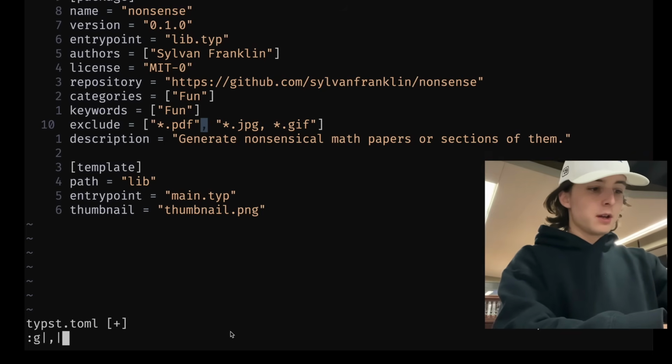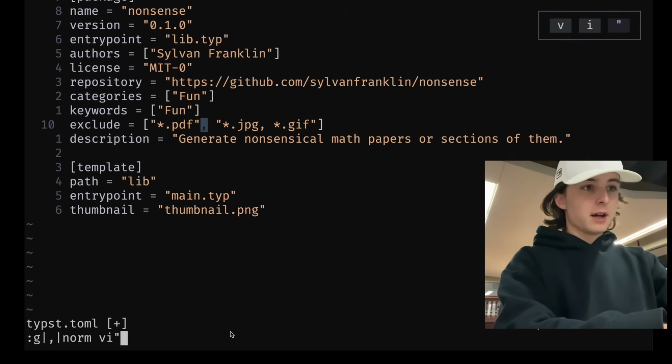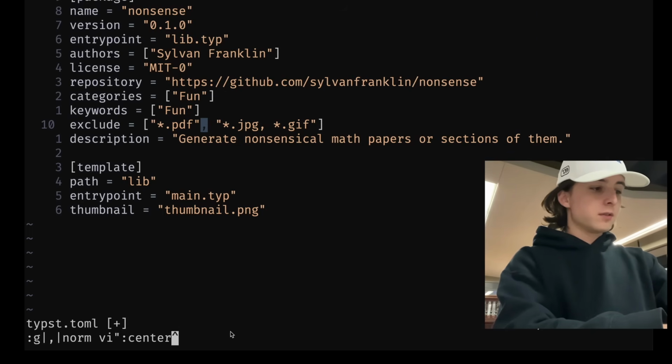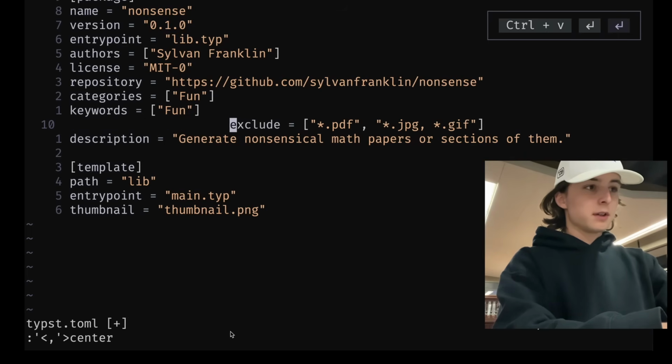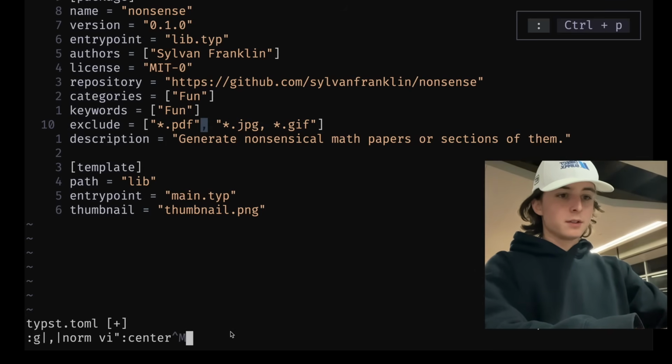So let's do :norm and then a V inside quotes, and that'll select the line. We can hit :center, and then we're going to have to manually return. So we can do Ctrl-V for a verbatim return, and then that'll center. Looks like that only did one line though. Oh, that only did one line because I accidentally selected a comma instead of a quote.